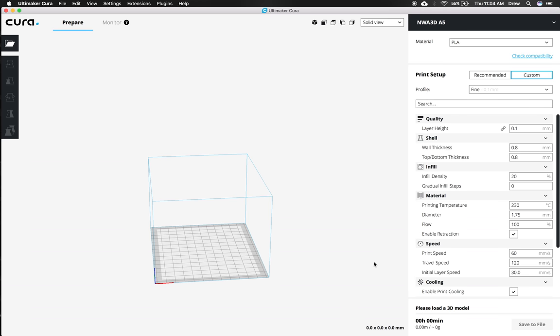So once you first open it up, you're going to see this is your control screen where you're going to load your models in right here to be able to print with. And over here are all of your settings.